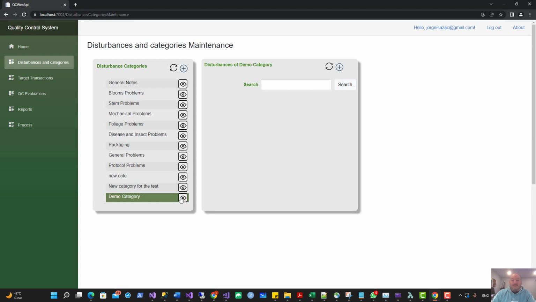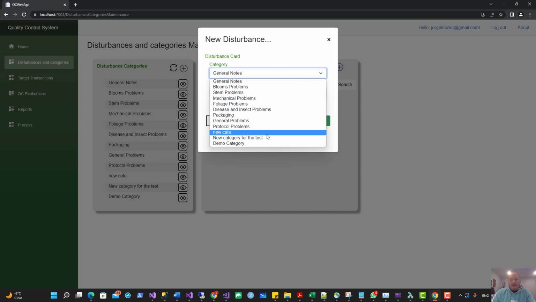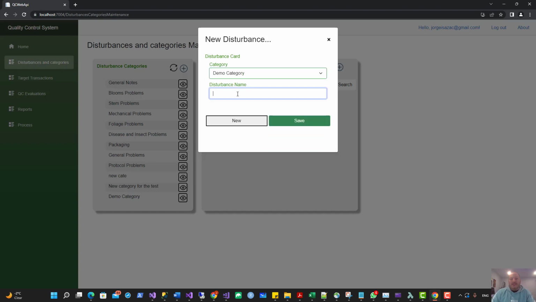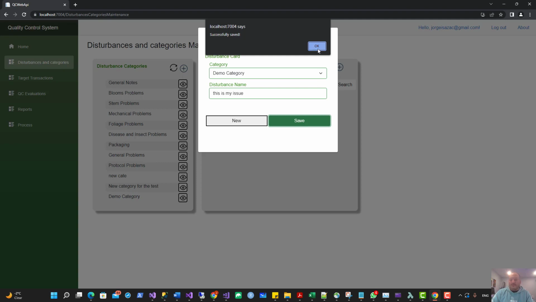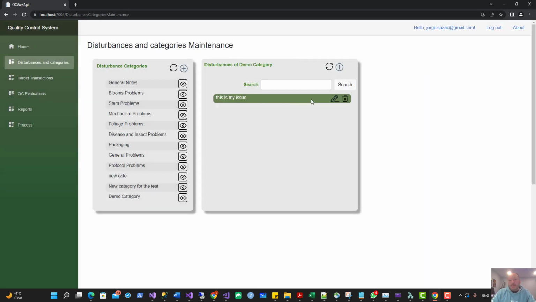And if I click on this, I can create a new disturbance, a new issue related with that category. For example, here, and say, okay, in demo category, this is my issue. Okay, save. A message says that it was successfully saved. Okay, here we have it.